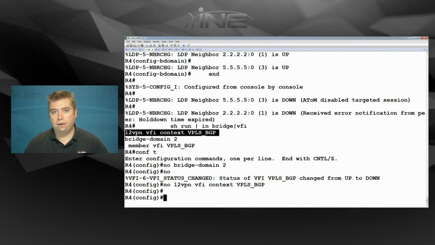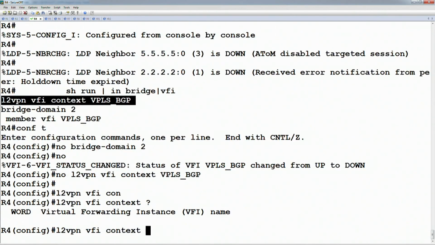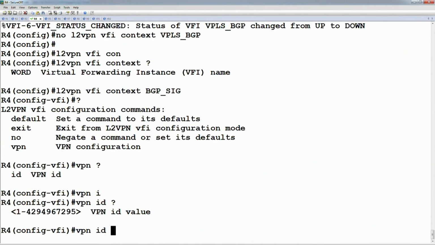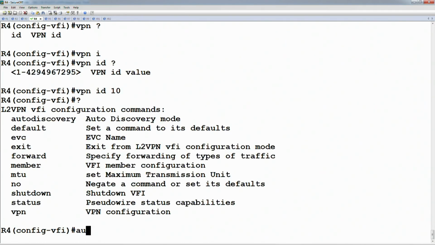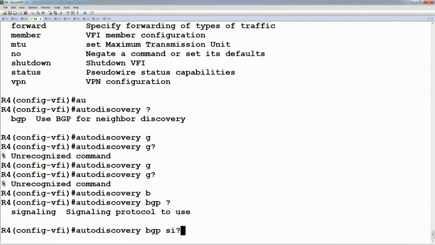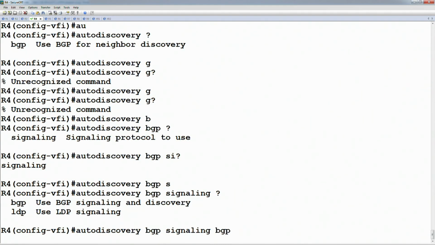Once the routes are then discovered, we will then bind the VFI to the bridge domain, which is actually going to connect it in the data plane to the local interfaces. So we're going to configure a new VFI. We'll say that this is going to be BGP signaling, okay, any locally significant name. We need to give it a VPN identifier. So we'll say 10, okay, as long as it matches between the three of them. We then want to say we're going to do auto discovery with BGP, but that the signaling protocol is also BGP. Okay, so it's kind of redundant. It's for signaling and discovery.